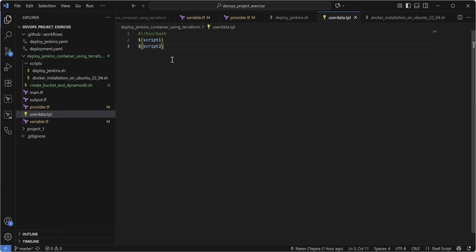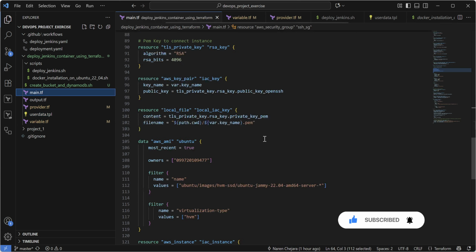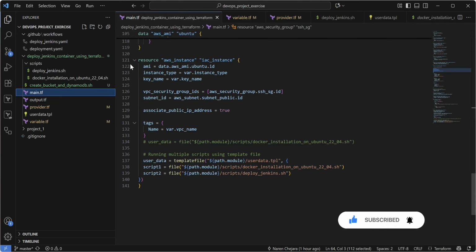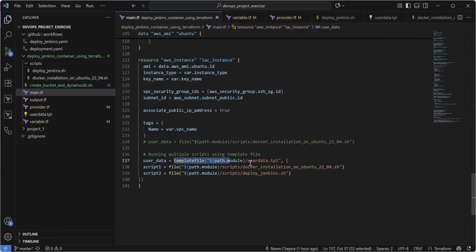If you have more scripts, you can go script 1, script 2 and script 3. So in the Terraform main file, you can see I am also creating the instance resource where I'm using a template file. I am passing the template file path, and then in the second parameter I am passing the script names, exporting script 1 and script 2, following this deployment of Jenkins. Okay, so this is the Terraform script.